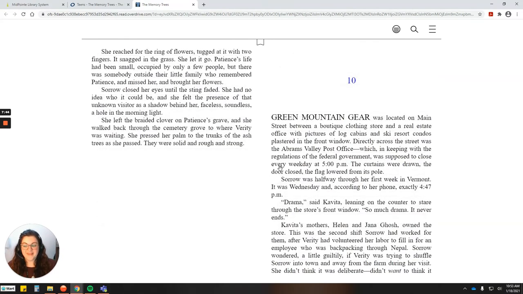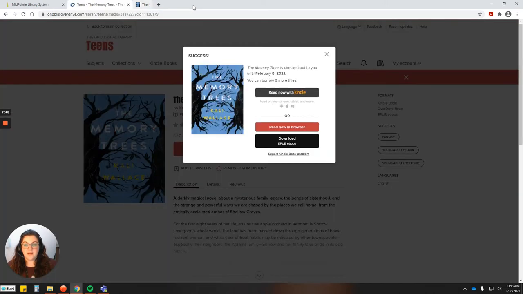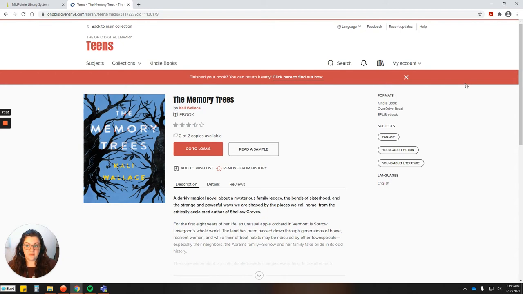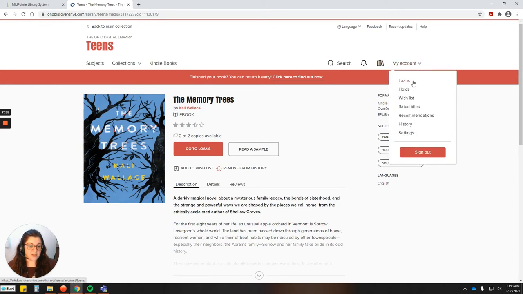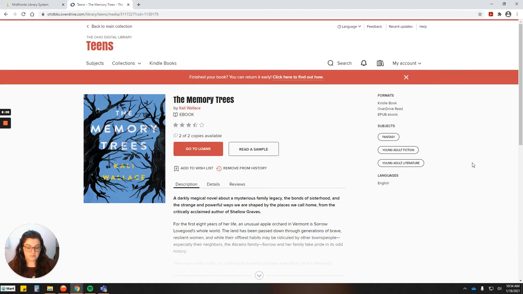There we go. And it'll open it up right up to that. Let's go back to Ohio Digital Library and go back to your account. So loans is what you currently have. Holds is what you want and what you are on hold for. Wish list, well, you can save it to your wish list. We already have this one, so let's go back.